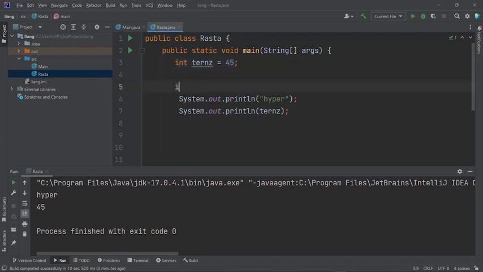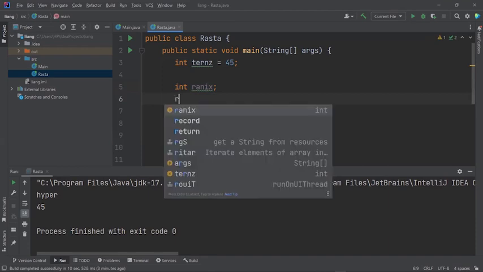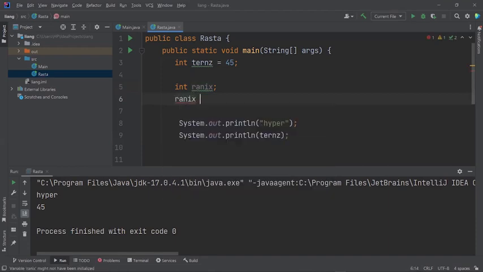Now I want to declare another variable. Let me say int, then the name, then I put my semicolon. Now I did not assign a value to it immediately. What I just did in this single line of code is to define my variable, or create my variable. Now in the next line of code, I'll say Ranix is now equal to, I'll now give it a value, maybe 63 or 64. Then I put my semicolon.